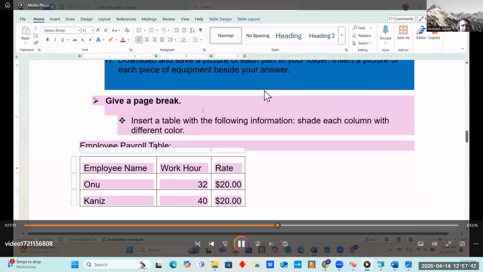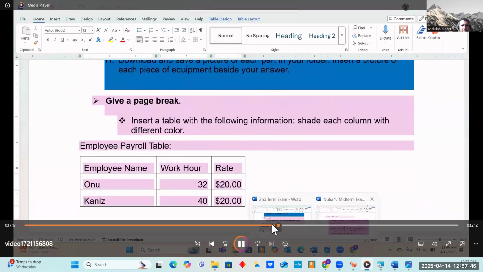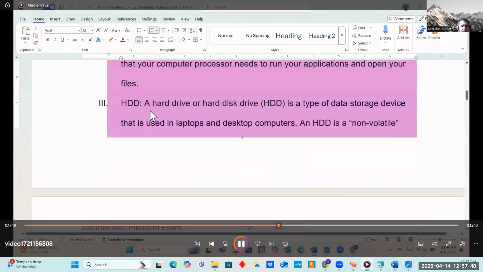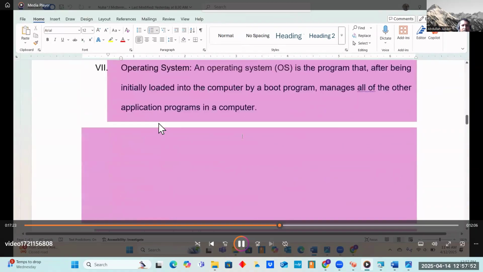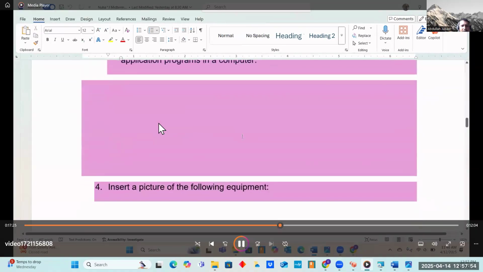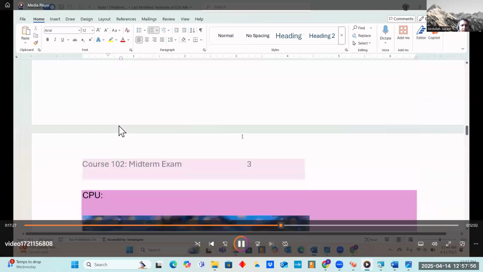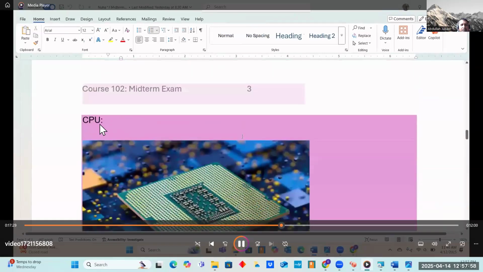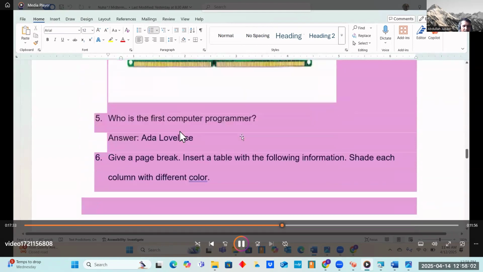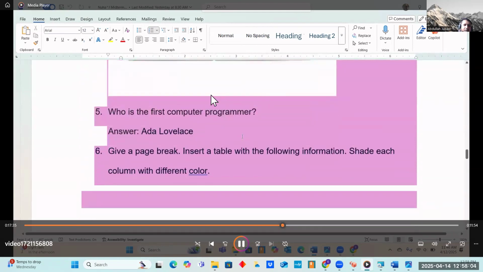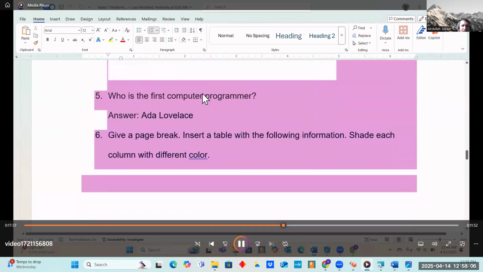After you do this, you give a page break, and it will go to the next page. After all your definitions, on the next page, you will insert the pictures of those equipment, what a CPU looks like, or the pictures you just downloaded, right? You insert all these pictures.